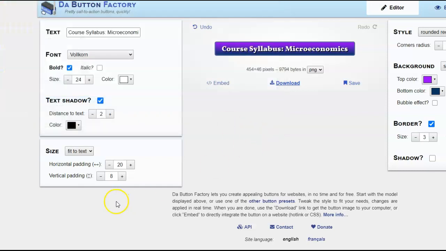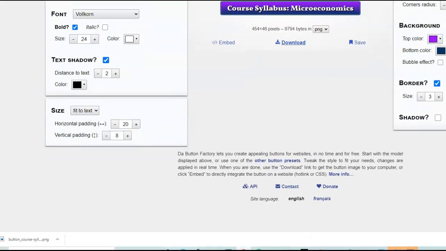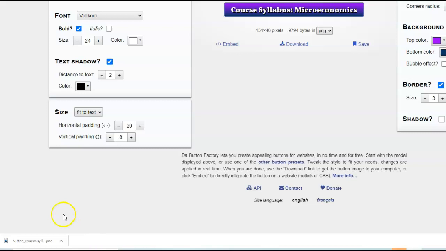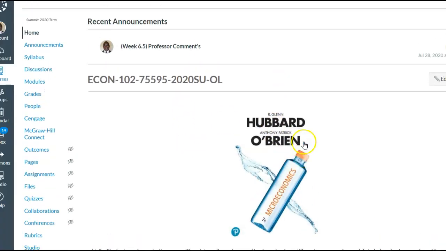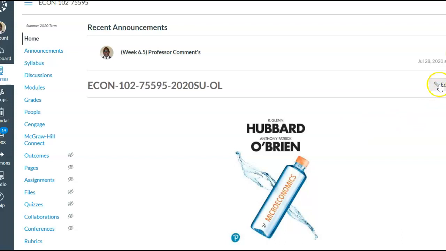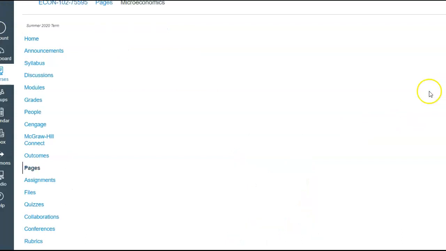Now, the only reason you're saving it is because when you save it, it's going to put it into a file, but more importantly, it's going to bring it down to the bottom of your screen here on the left. Okay, and again, this is the reason for us using the fact that we're using a Chrome. Okay. So now I'm going to go back into my Canvas shell. And in this case, I'm going to edit this home page.